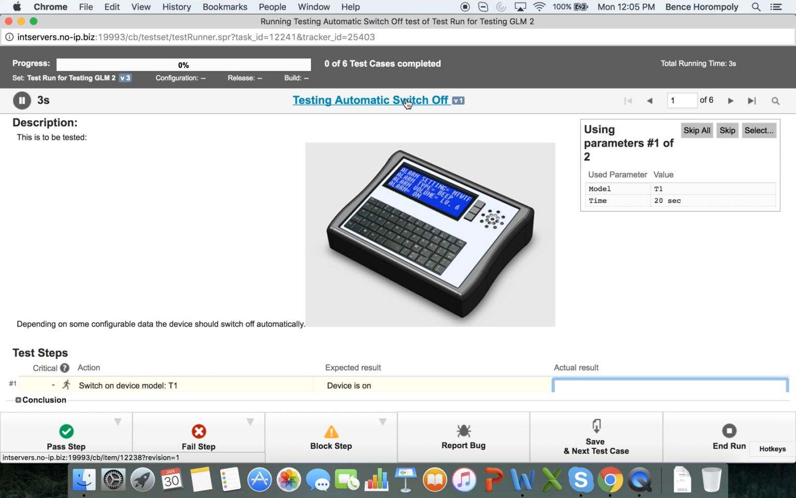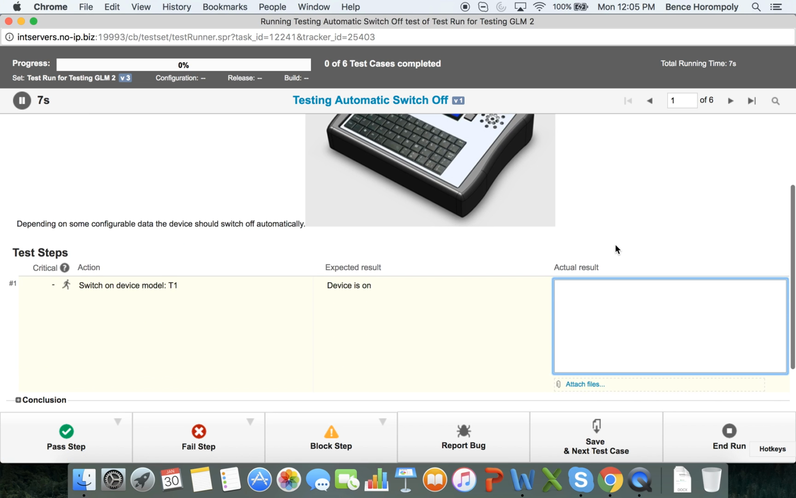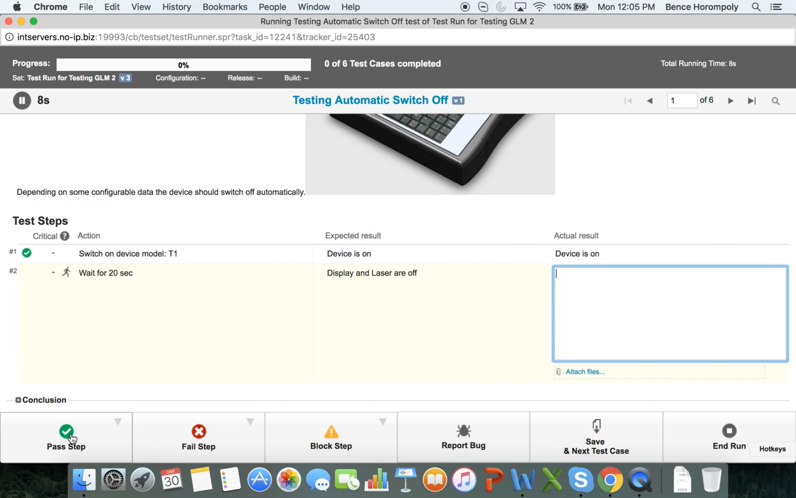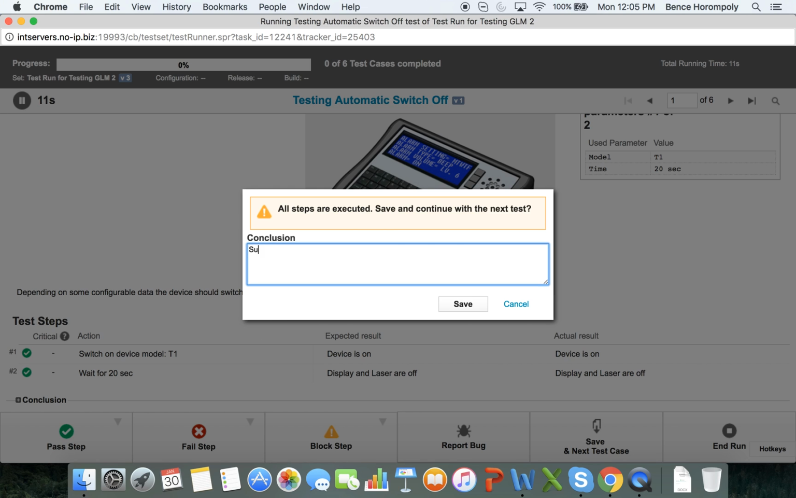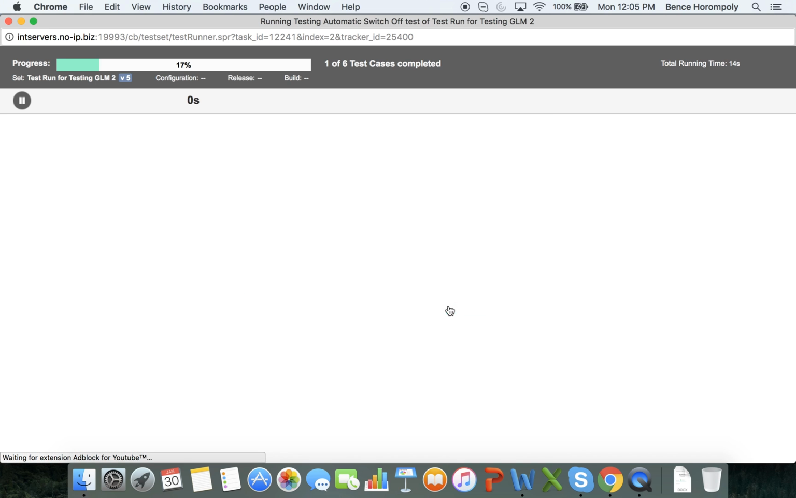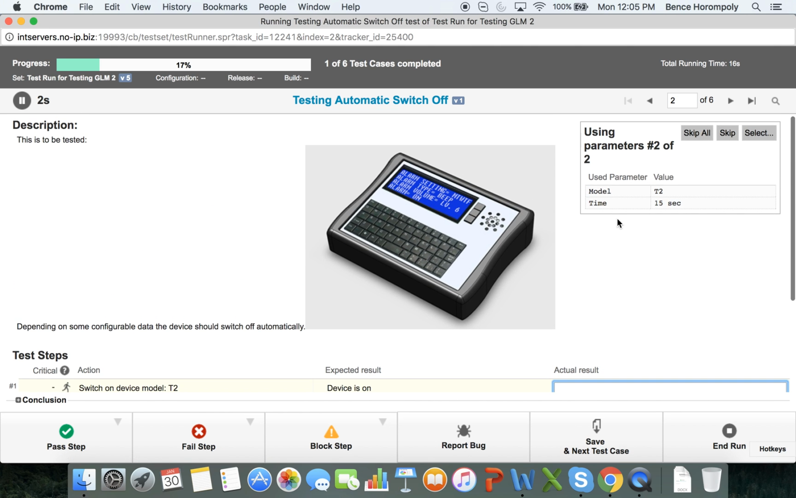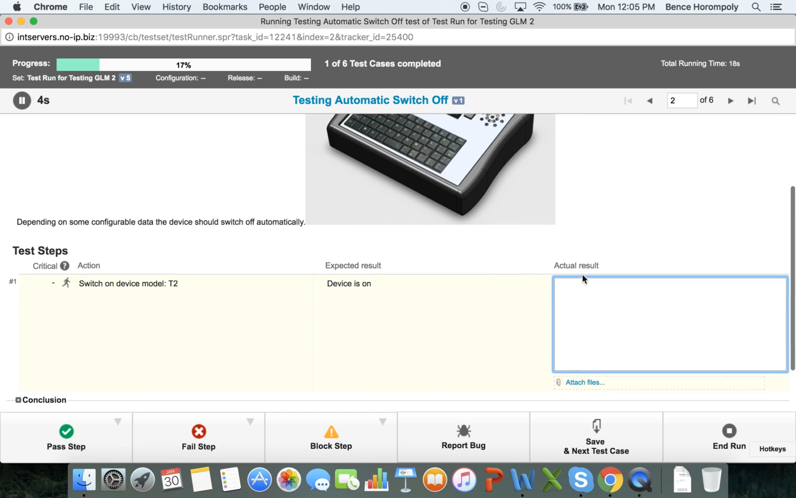Here at the top, I can see the test case that I'm testing and the parameter that it's using, so one of two. So I'm going to pass these steps. I can add a conclusion, let's say successful. And now you can see it's jumped to the second parameter from this test case.